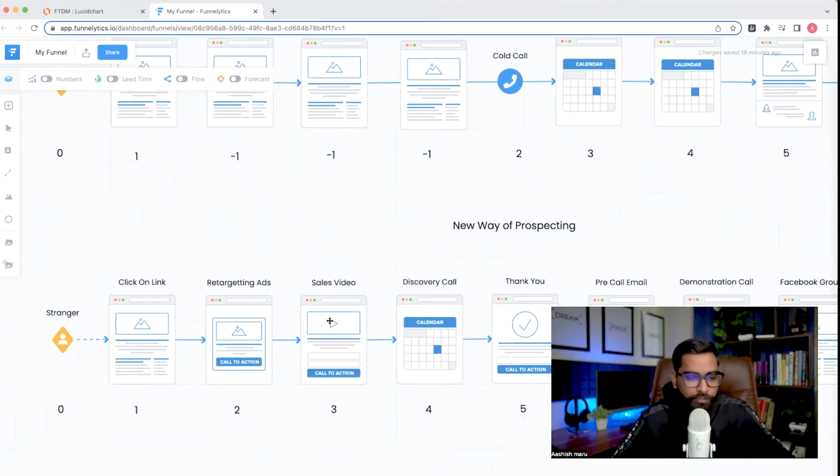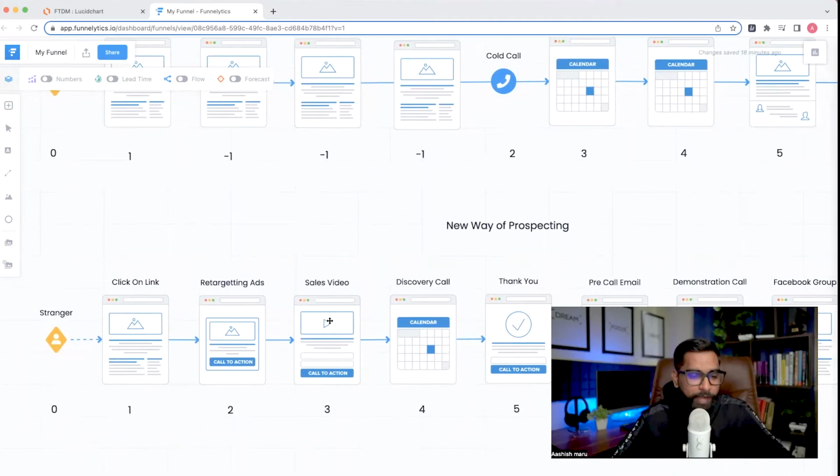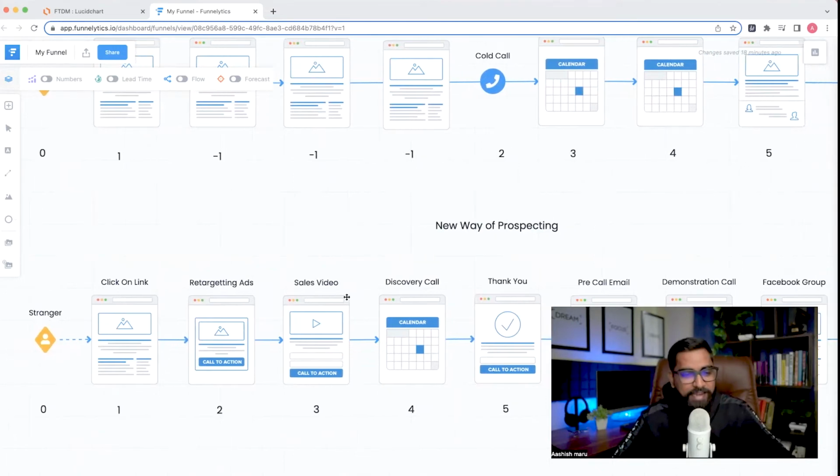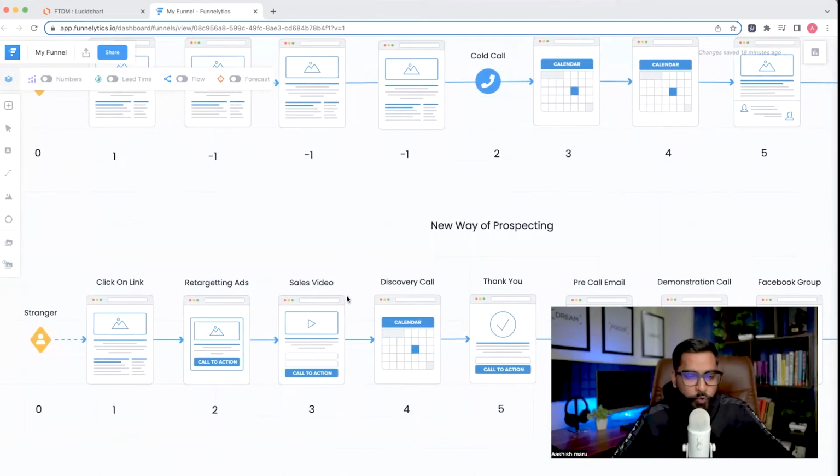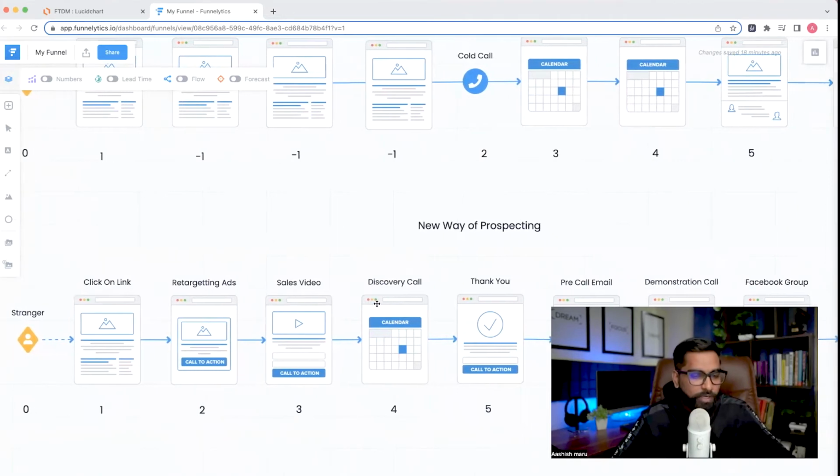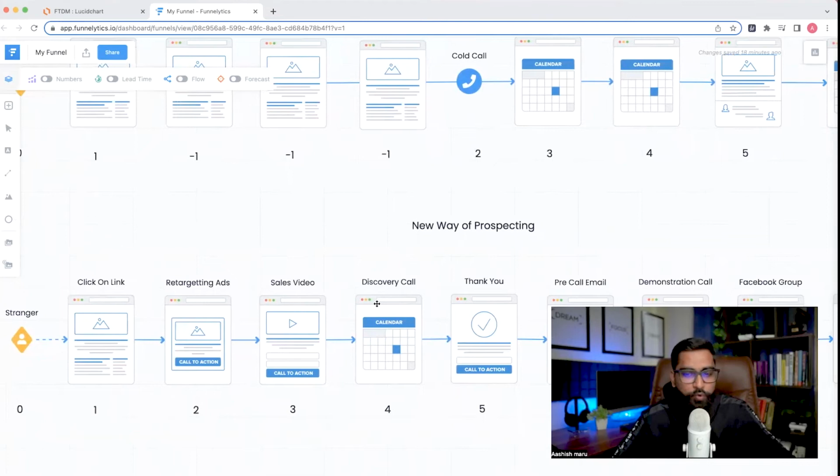So they go to the VSL, video sales letter, and they book a call with you, a discovery call, right? They might go to the retargeting ads and then to the sales letter. So from the link they go to the sales letter, or from the retargeting ads they go to the sales letter, and after that they book a discovery call with you, and then they go to the thank you page.